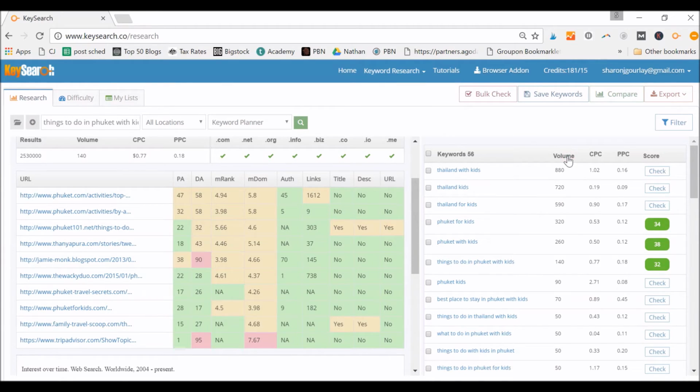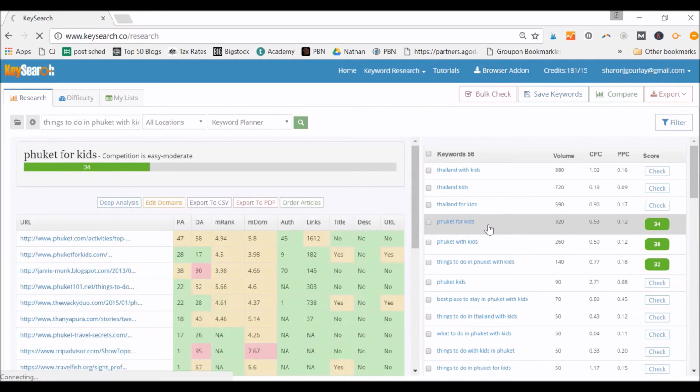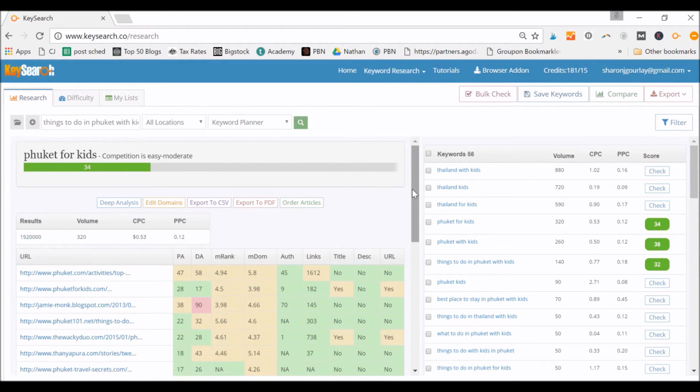Now, I would sort by volume, because that's already pretty good, and here it is. The only way I'd pick another keyword over it is if it has a higher volume and looks as easy to rank. Now, Thailand with kids, that's not a keyword I would use. It's not specific enough. It needs to be about Phuket. So I would start with this one, Phuket for kids. And if I click on it, it'll bring me up this nice screen to see the top 10.